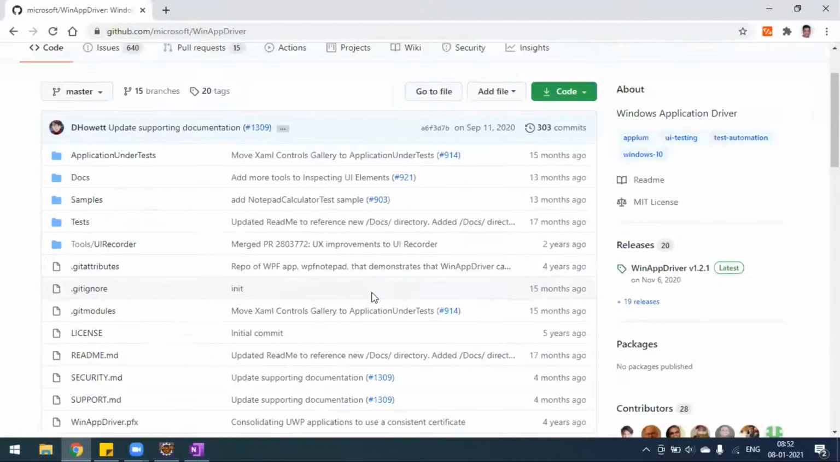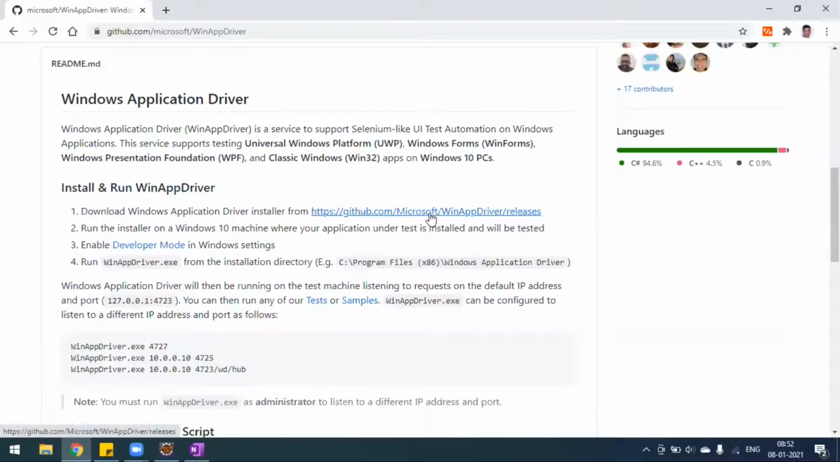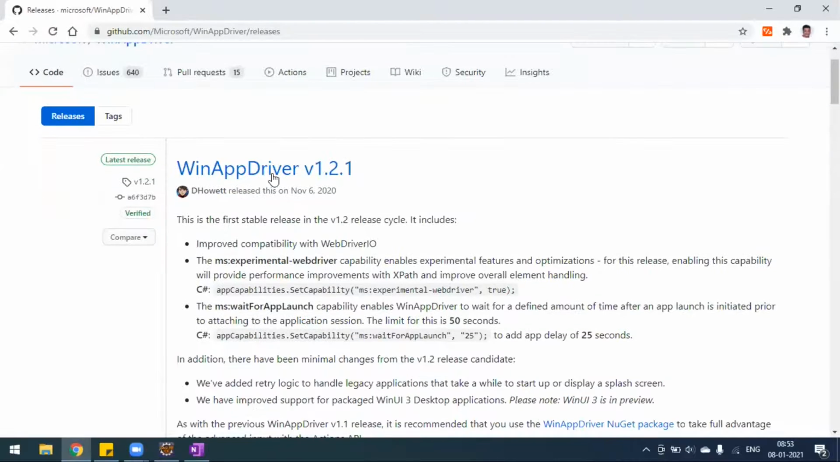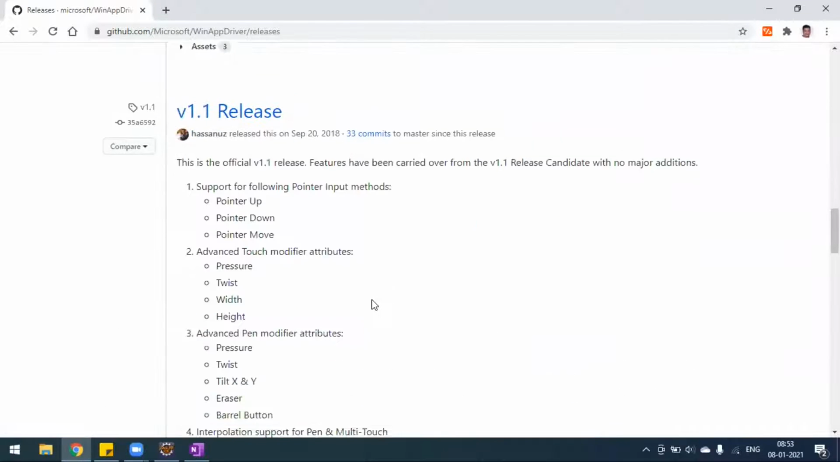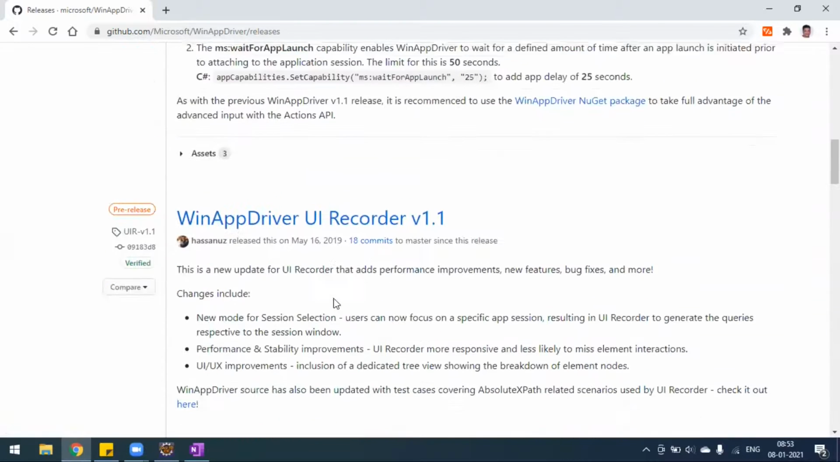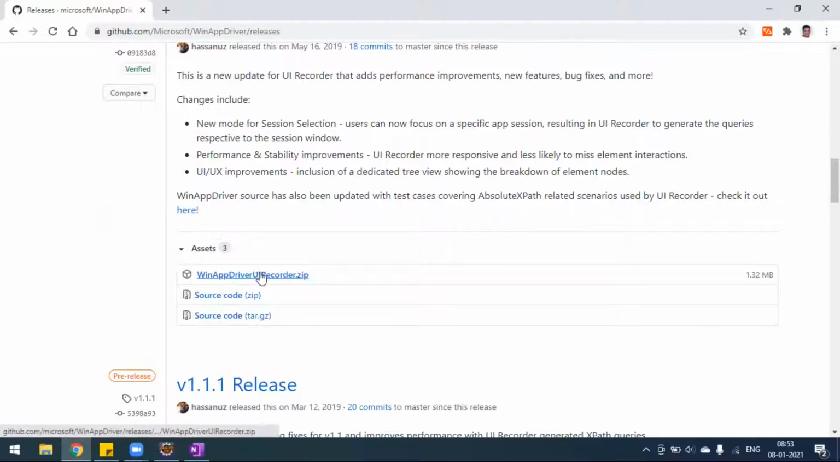So this is the page for WinAppDriver. Here you have to click on Releases. After clicking Releases, this is where we downloaded WinAppDriver, right? If you scroll down, you can see WinAppDriver UI Recorder version 1.1. There are previous versions also, but this is the most recent one. This is the new update for UI Recorder, released in May 2019. You have to click on Assets and here you can see the zip file, right?